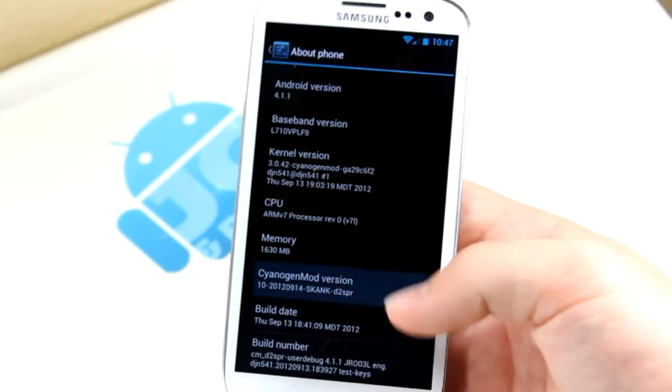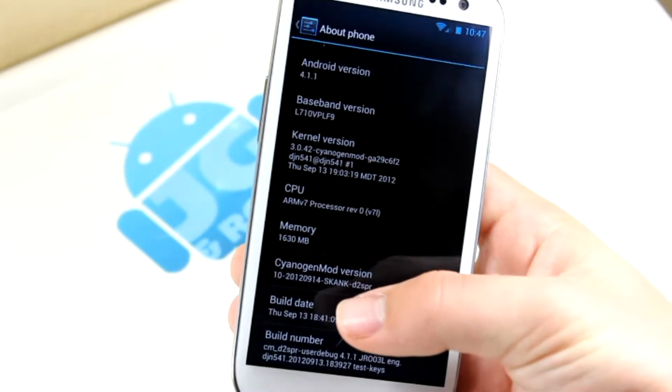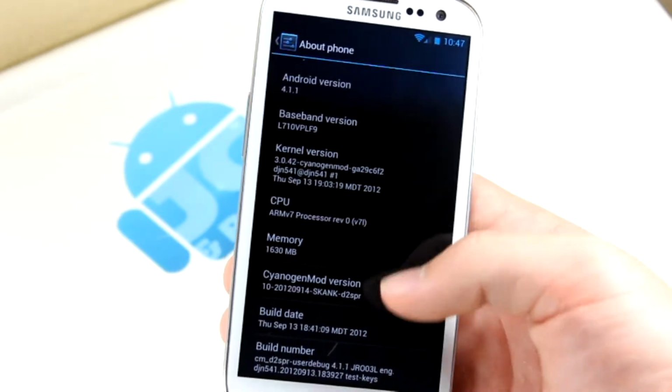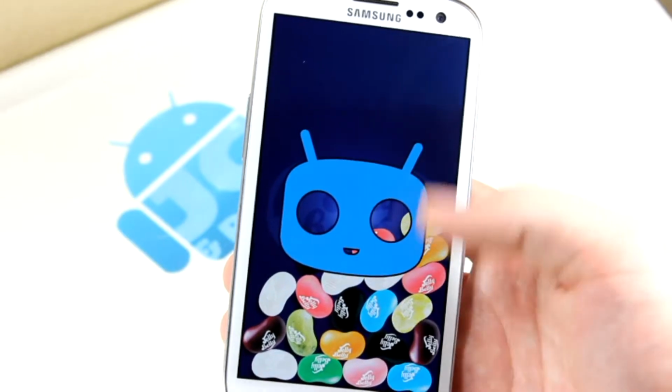So as you can see, it's Synergy Mod version. This is the September 14th build, so yesterday's build, which is pretty cool. Skank for the Sprint Galaxy S3.